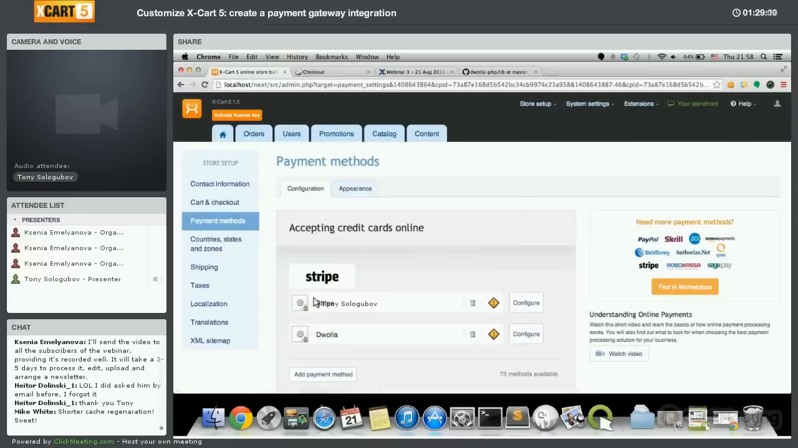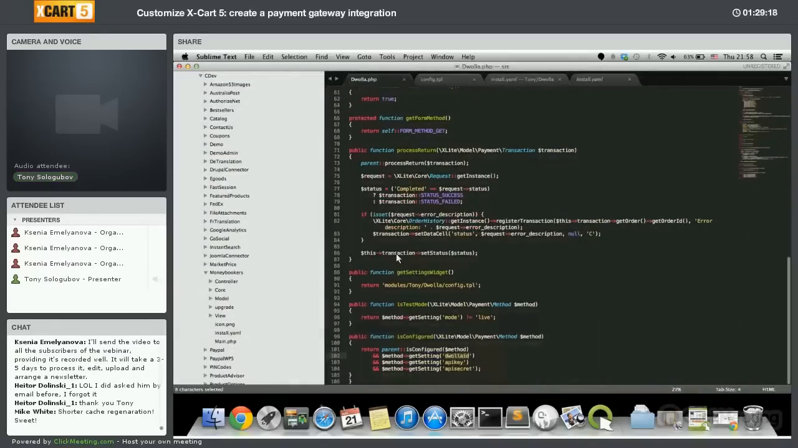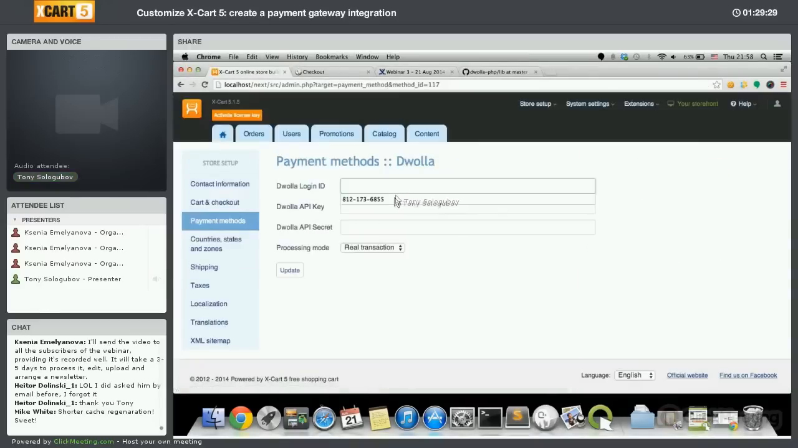And we are redirected back. As you can see, now our Dwolla is not active. Why? Because our isConfigured method says there is no Dwolla ID, there is no API key, there is no API secret. That's why it's not properly configured. Tony, please configure me properly.